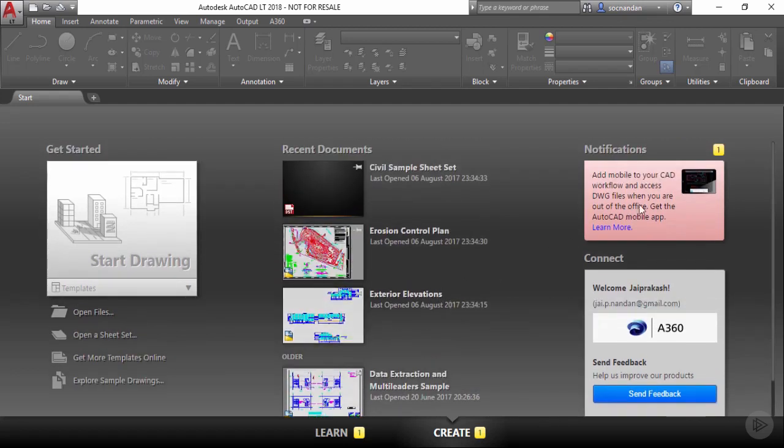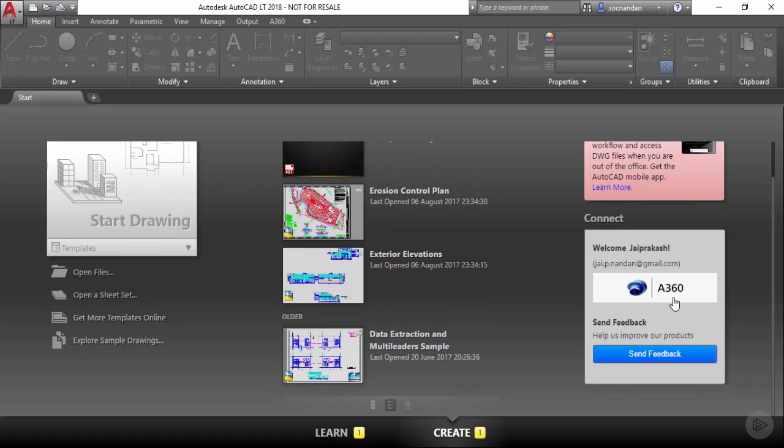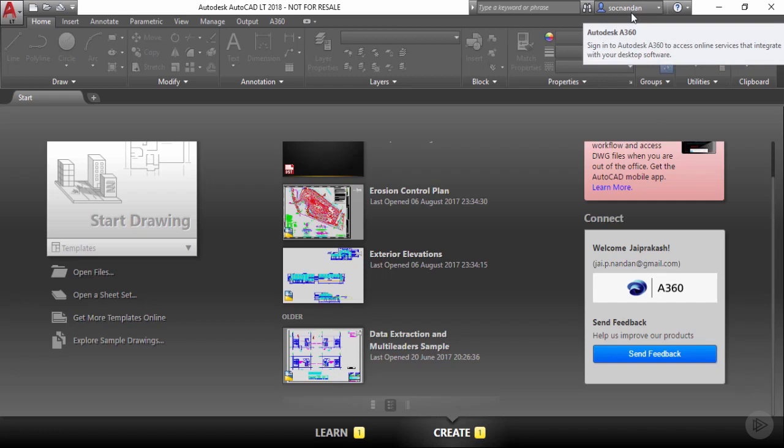Now here we have some notifications which are related to your software. It could be related to the updates or other notification settings, and you can see it here. Also, you'll see panel related to your Autodesk 360 account. So as you can see that I am already logged into this A360 account. So here's my email ID, and also on the top of this you'll see my ID associated with the Autodesk account.